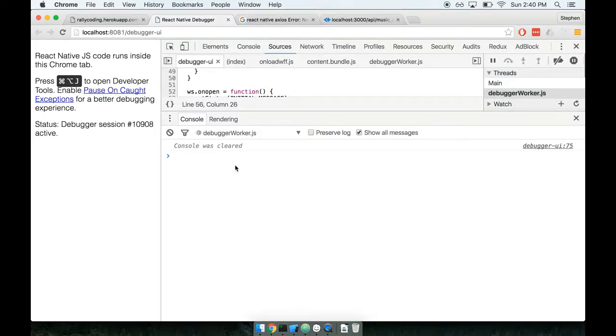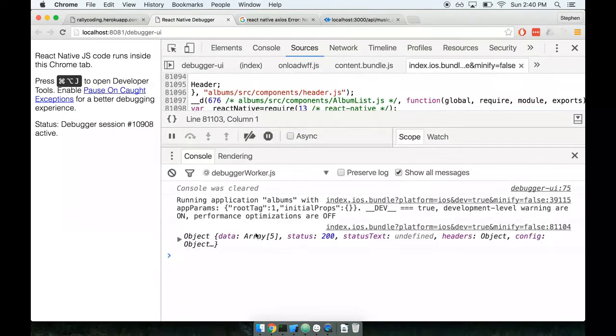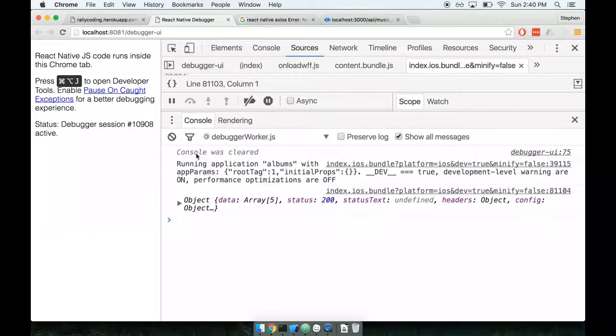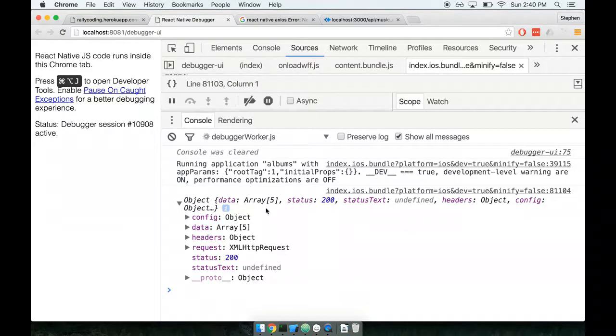And eventually something's going to happen. There we go. Okay, very good. So now here's my console log. I can expand this. So this is the response object that was passed back to us from Axios. So I see a status of 200, which means, hey, request successful, everything's good to go.